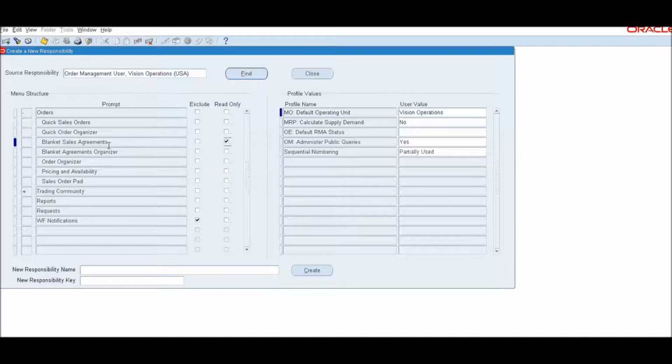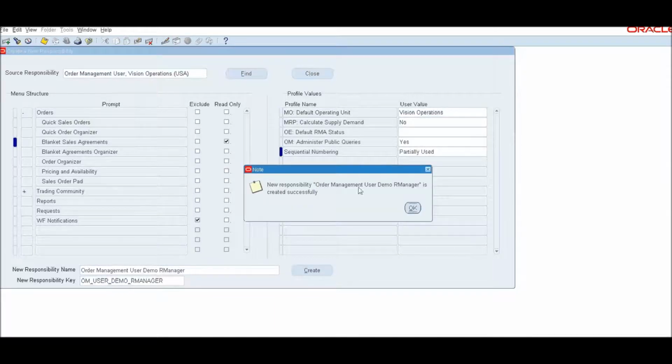So here I'm selecting to make the blanket sales agreements read-only, and I want to exclude the workflow notifications. I'm going to enter my new responsibility name. It auto-generates a key. Let's say I change that. Now once I'm done entering the details, I'm going to hit create. When I hit create, it tells me that the new responsibility is created.